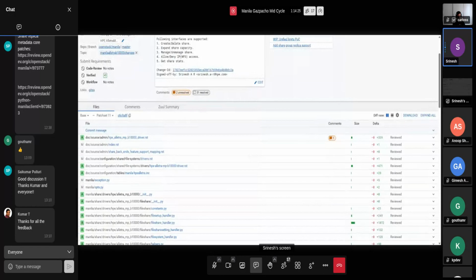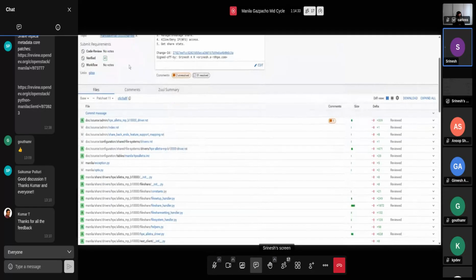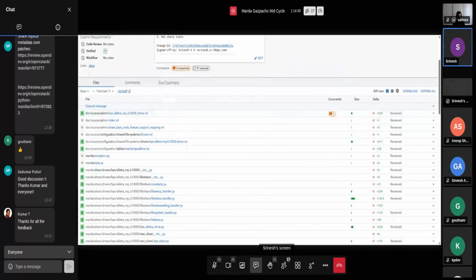So mainly, in the Alletra MP B10000 HP array, from the 10.5 version, we have introduced support for file. Earlier, it was just block. Now we support both block and file. And I think you're already aware that the Cinder driver is present. So as part of this, from that version onwards, we are planning to bring support for Manila. I'll just go through the code.